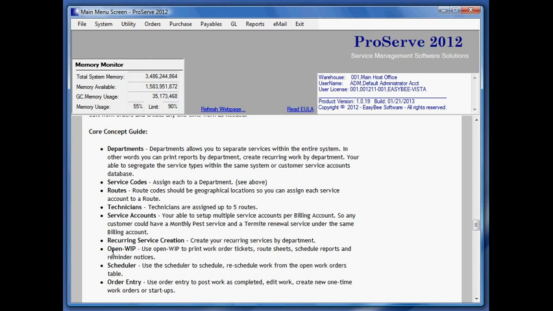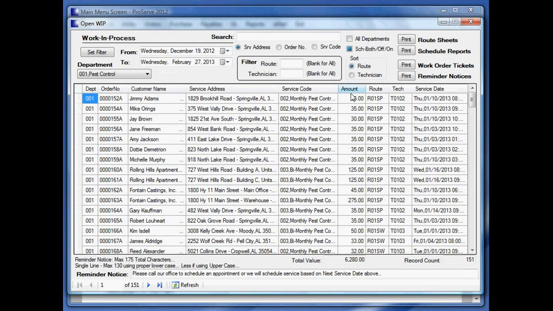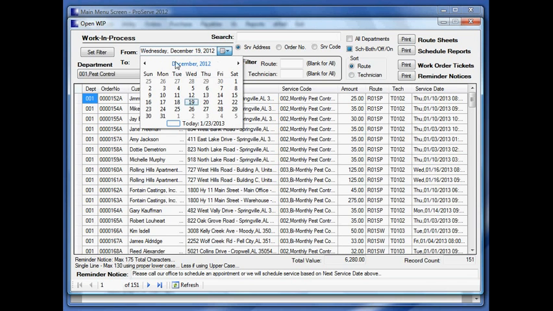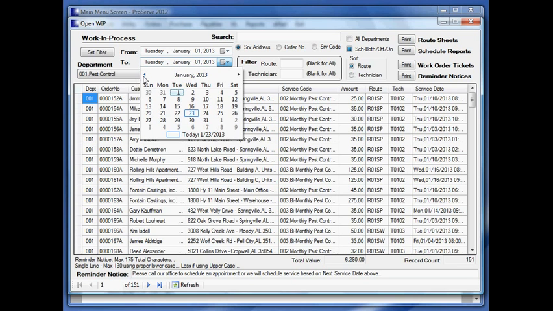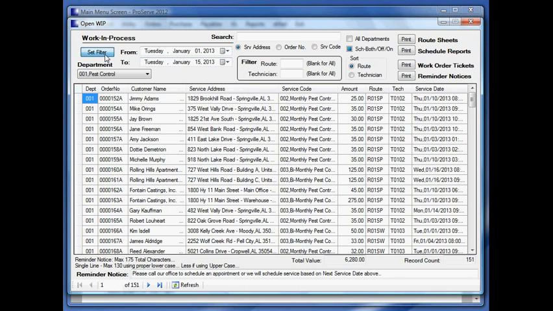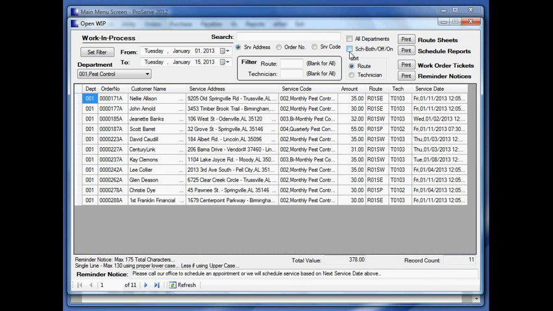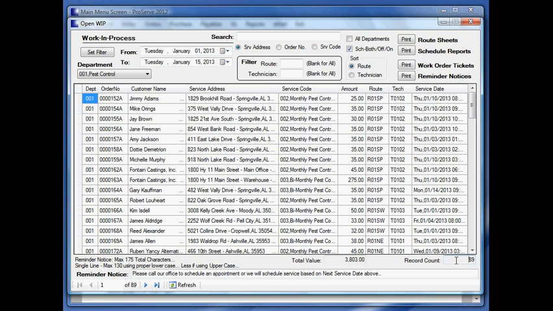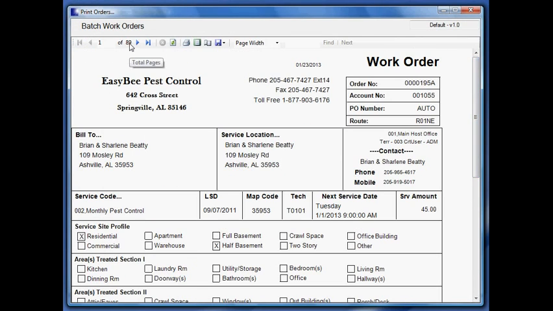After I create my recurring work, I'm going to use Open-WIP to print, for example, my mass work order tickets. I'm going to set my time frame here. Let's say I'm going to print from January 1st to January 15th. Now I've got it down to 100 accounts. But I only want what's scheduled. Now I'm down to 89. So now I can click this and actually print all of those tickets in one setting. Okay? So I've got 89 tickets right here to print.